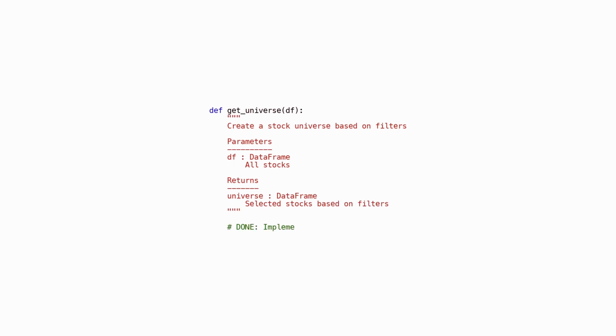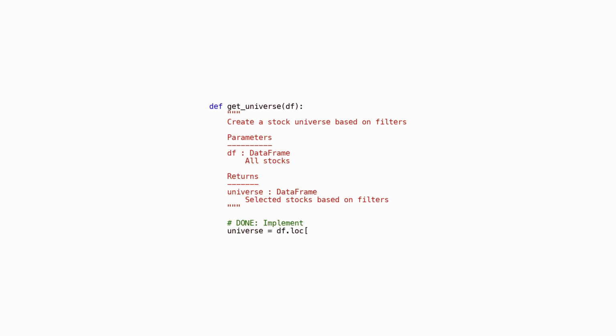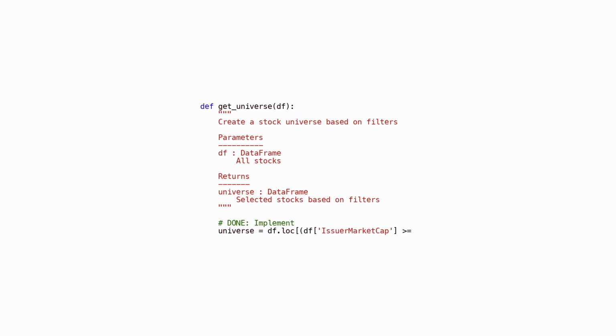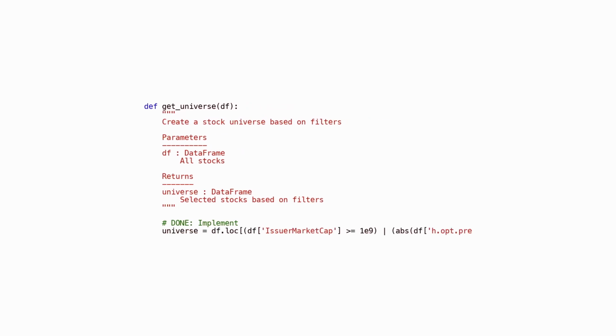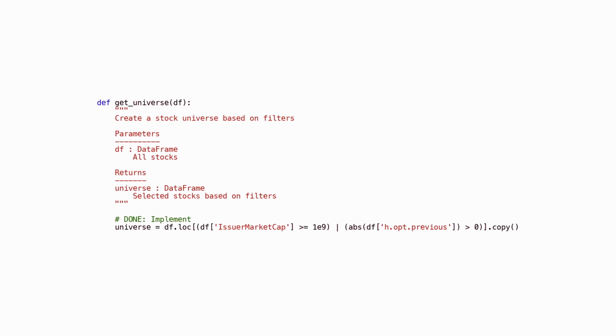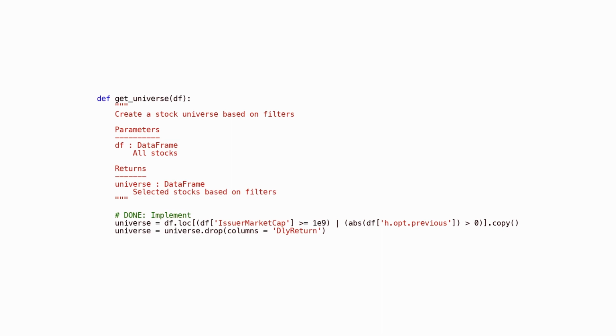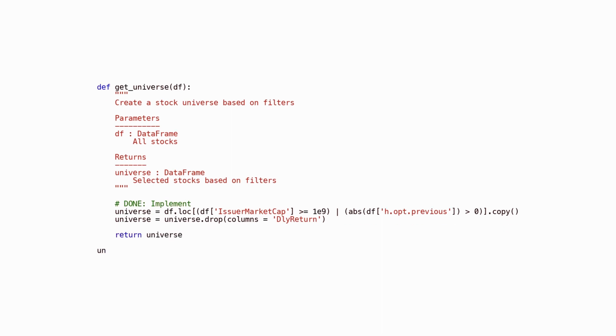The first condition checks if the value in the issuer market cap column is greater than or equal to 1,000,001E9 in scientific notation. The second condition checks if the absolute value in the h.previous column is greater than 0. The | operator represents a logical OR operation, meaning that the row must meet either one of these conditions to be selected. The resulting data frame is then copied to the universe variable.